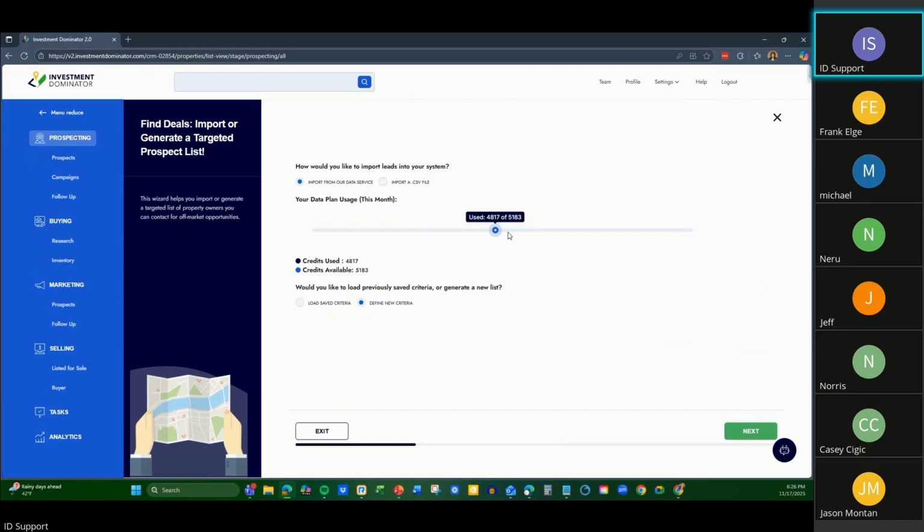So I have a data plan here. It's just because this is my demo data plan, so that's why it looks like I have so many leads. However, it shows me how much I've used over the month. It shows me how many credits I've used and how many are available. And if I would like to load any previously saved criteria or generate a new lead list, I'm going to define new criteria. Yes, Casey, if you have a data service plan, they are refreshed each month. If you have promotional credits that you have not used, those never expire. So you would want to use those first and then go into a lead package.